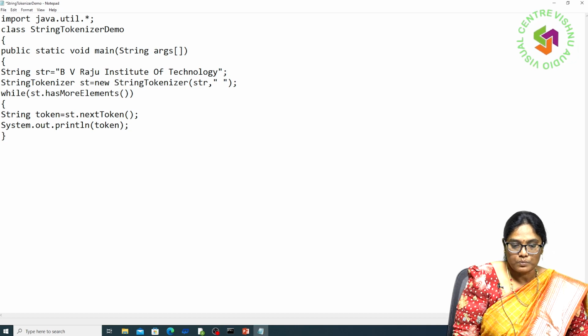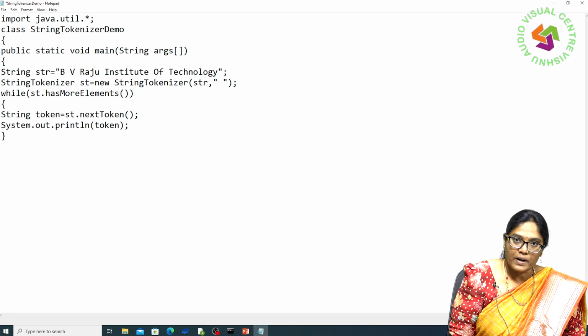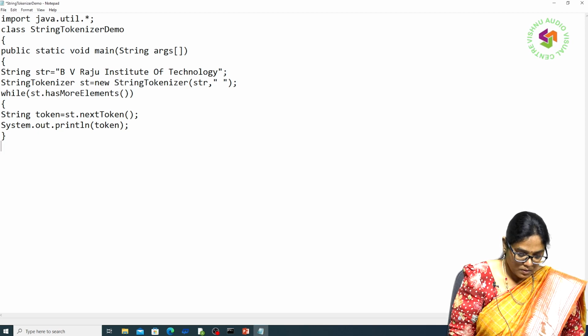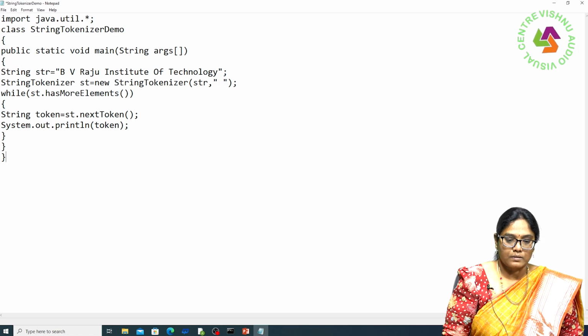End of the while loop. So this loop gets repeated until hasMoreElements finds an element from the string tokenizer object. If it doesn't find an element, it returns false and the loop will get terminated. That's it. End of the main method and end of the class.